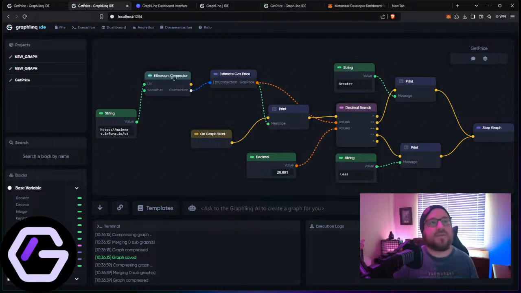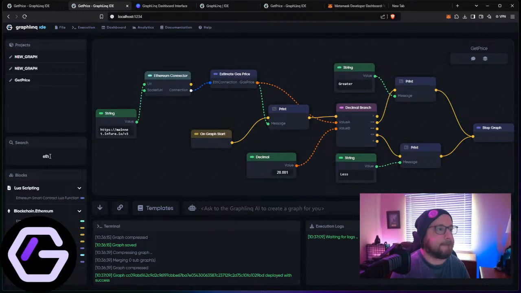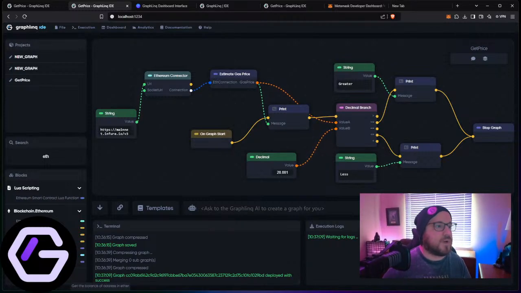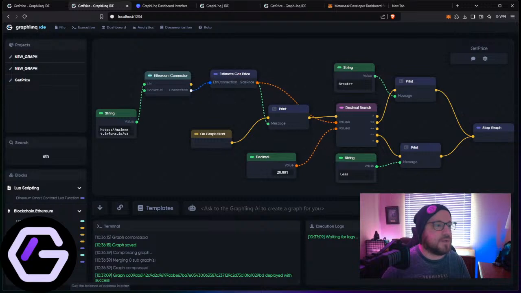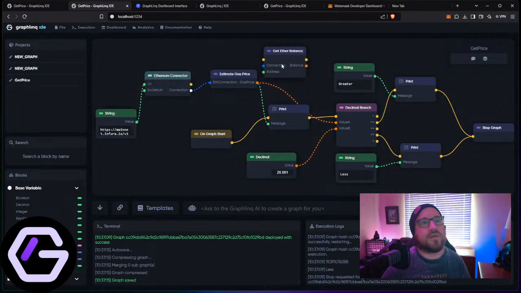Same thing with connectors. You only have to connect to Ethereum once, but if you had another block that, let's just say for instance, wanted to do some other stuff, like we wanted to get the balance of something, you're going to once again need that connector. And as a result, you could just grab this connector and stick it into connection.